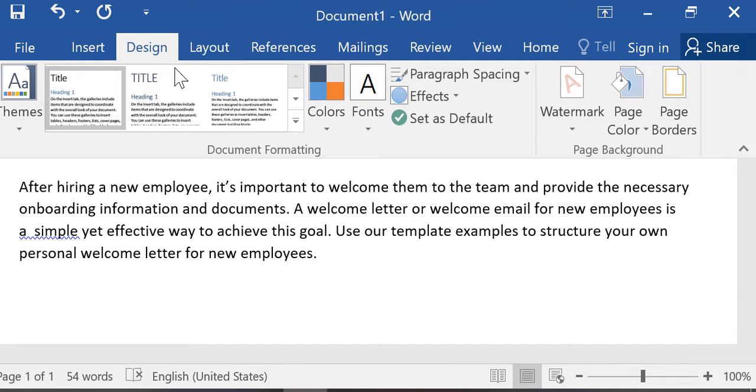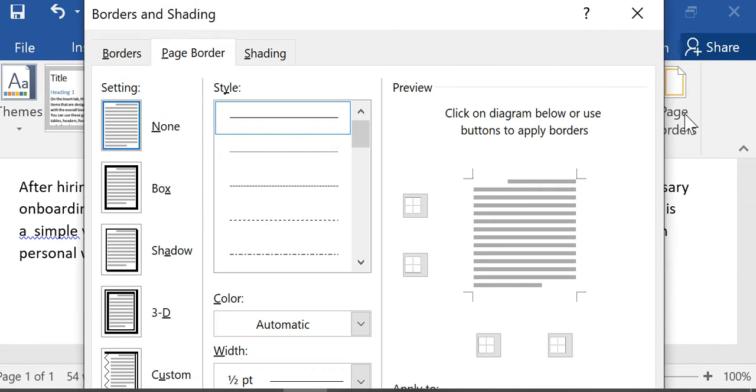First of all, you have to come to Design. After pressing Design, you just come here to Page Borders. Here we have different types of bordering. Here there's None, which means there's no bordering. Here there's the bordering as a Box.